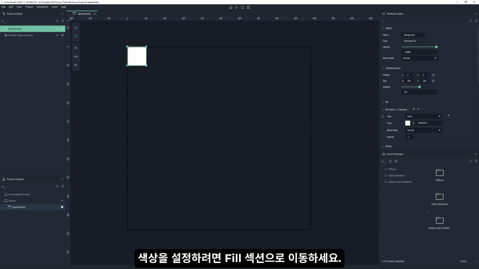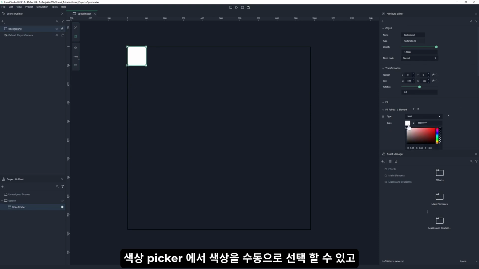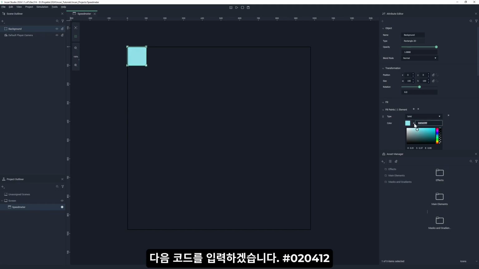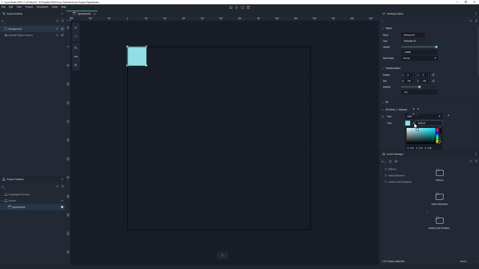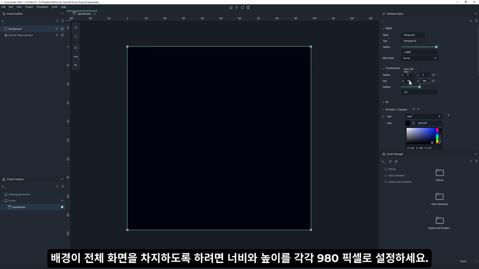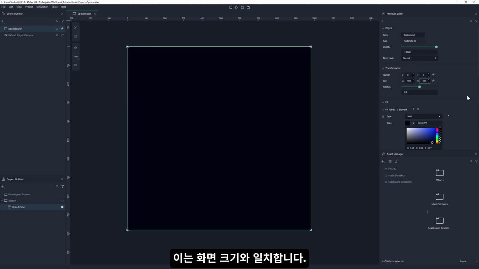To set the color, go to the Fill section. Instead of selecting a color manually from the color picker, we will use a hex code. Enter the following code, 020412, to ensure the background spans the full screen. Set both the width and height to 980 pixels, which matches the screen dimensions.